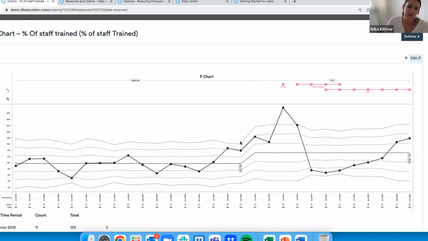So what you can see now is that we fixed the baseline from that particular point, and projecting forward, we are now in the testing phase, and the upper and lower control limits have recalculated based on the data. We can also see here that we have high variation and we have a trend.